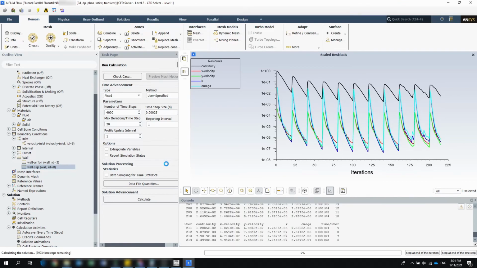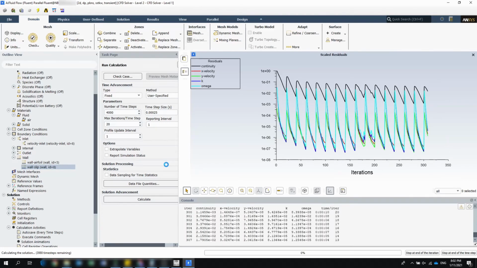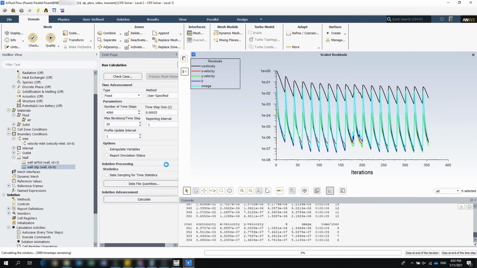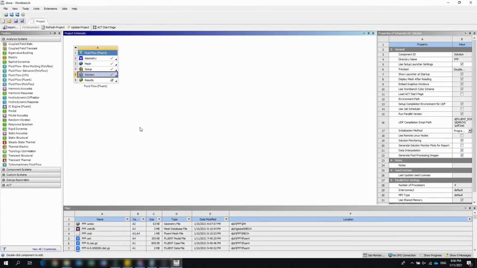Just wait a bit. We're gonna do this for a bit and then get the results, and later on I'll show you how to post-process. Okay, so the simulation is done. You can see we ran it for a certain period of time. Alright, so let's just close it and let's update or refresh the results.